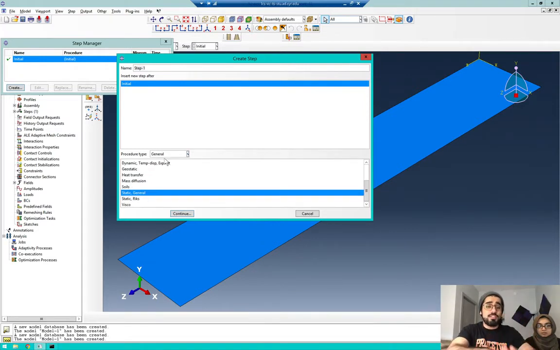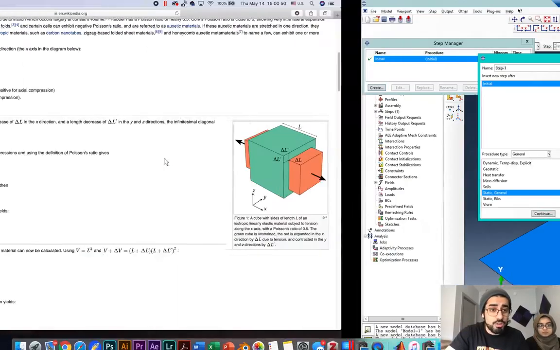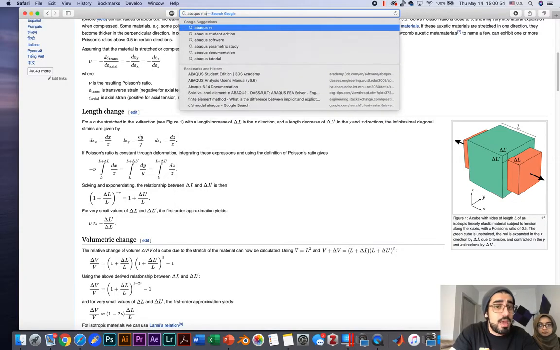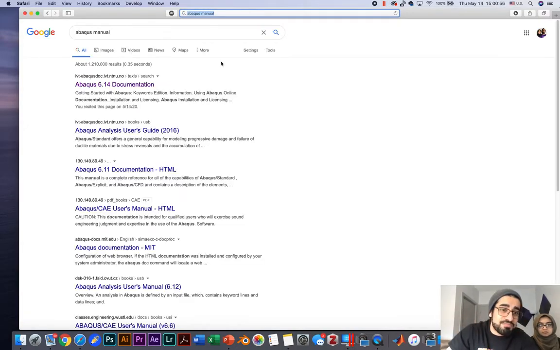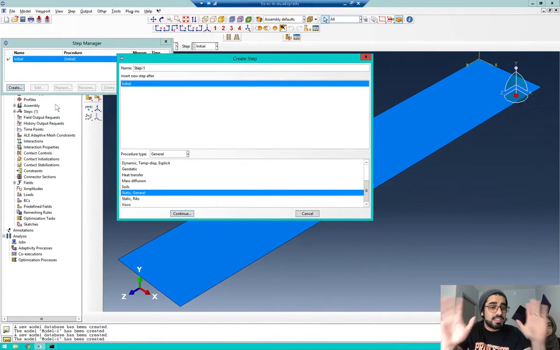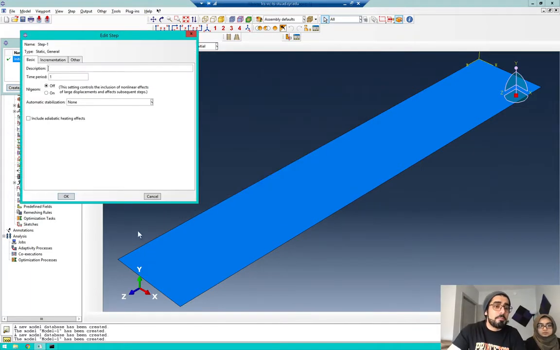By the way, if you have any question about this, or if you have more information you want to know, you have a whole documentation about Abaqus. You can search for the Abaqus manual, easy, right? And you find the documentation about Abaqus. If you have any problem, you also have examples, anything you need. But here it's just simple. Let's keep it simple. So I go general and static, continue, done.